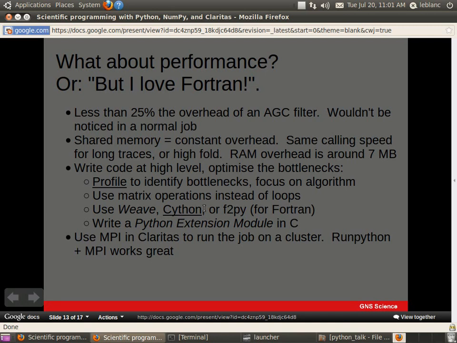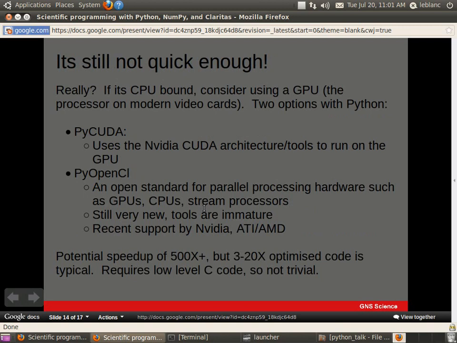And if that's still not quick enough for you, Claritas works with MPI, so you can run it on a cluster. And Python also works quite well with MPI, or at least it did for my test. So you could run it on a cluster and get the typical sort of speed up you would expect. But if it's still not quick enough, you must have a real performance issue there.